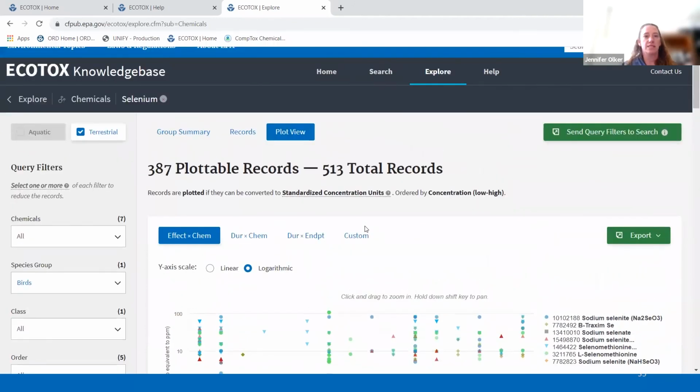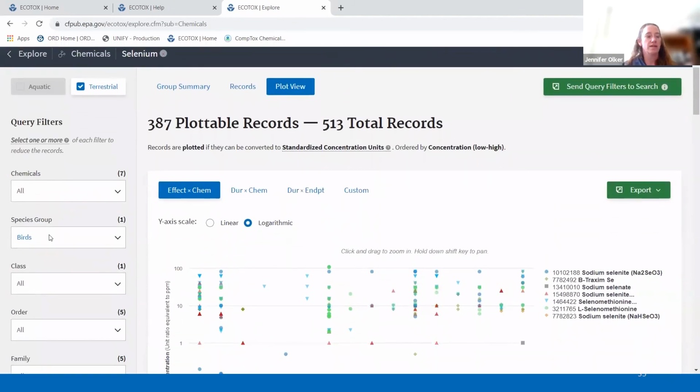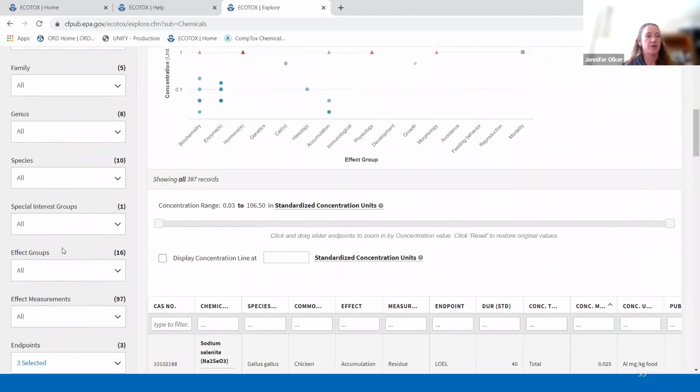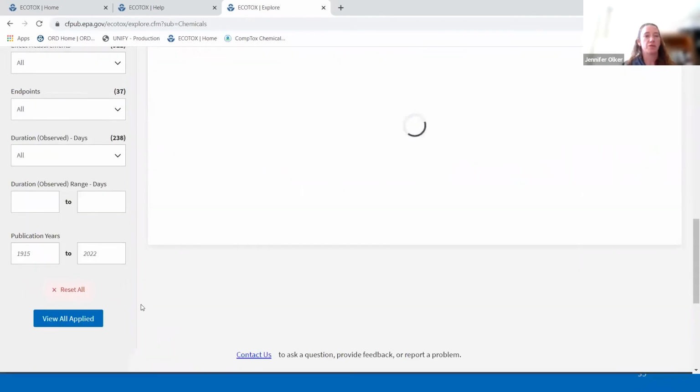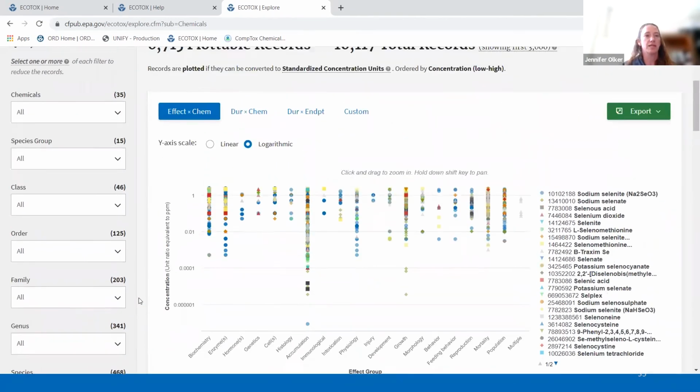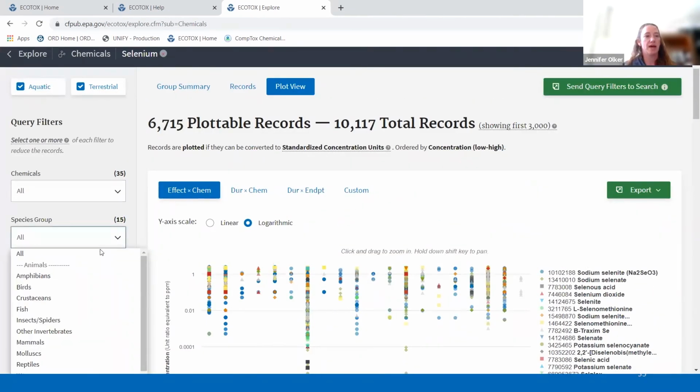And so, okay, now let's say I want to remove that filter I just added. I can go down to the bottom and reset it. It will reset us to our chemical group or our custom group that we created. So I'll have to change it back to just having birds.